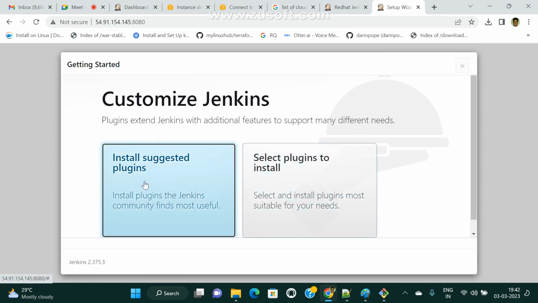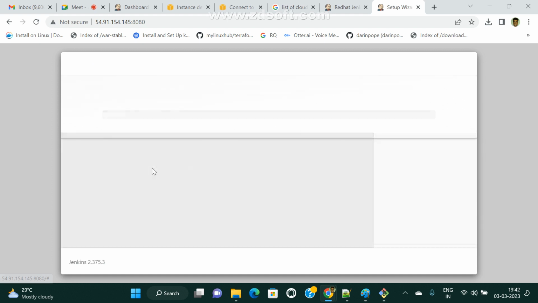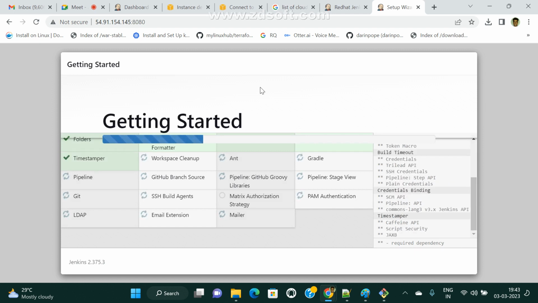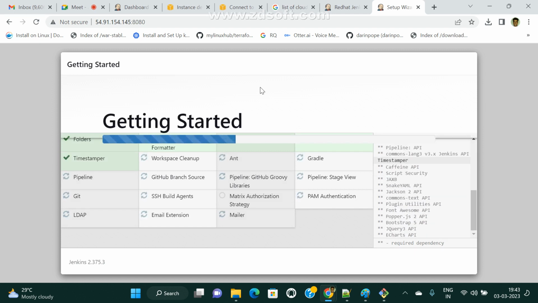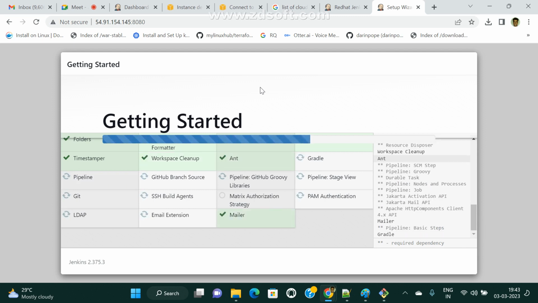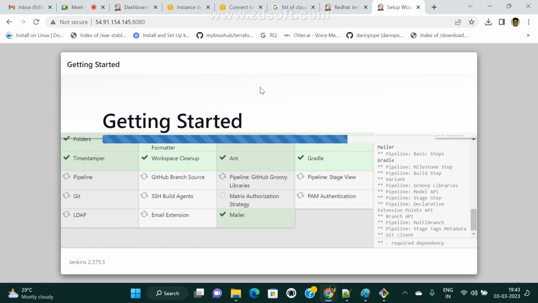Now which one do we need to select? This one or this one? Suggested or selected? Suggested. That's it. Remaining part is same as it is, Windows or Linux, whatever it may be. Only the Jenkins installation steps will change. The remaining Jenkins configuration, creation, jobs, whatever it may be, each and everything is the same steps, same configuration. Now we can understand how it will work.